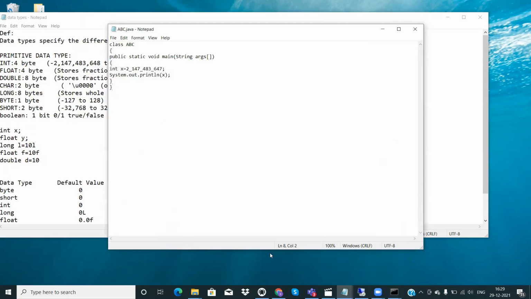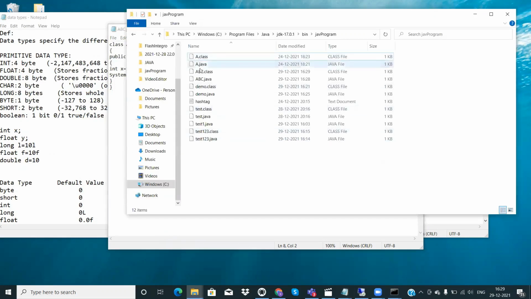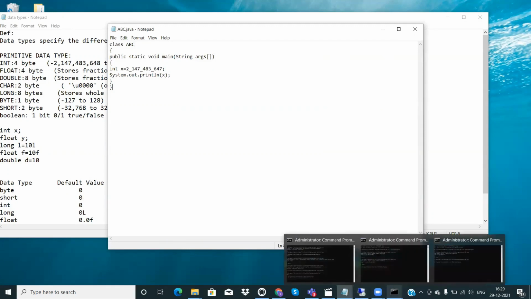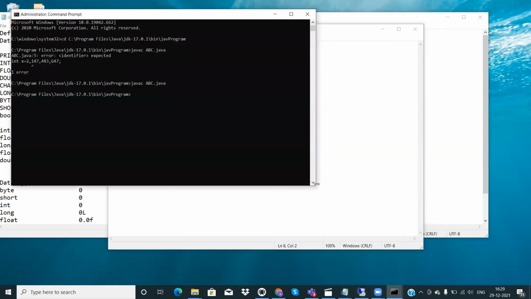So let's check what happened inside that Java folder. Inside this folder, I can also see the .class file. So now the source code is converted into byte code. Now you have to execute that byte code. For that, the command is java abc. Click on enter. Now you can see this is the largest possible number you can save in the integer type of data.